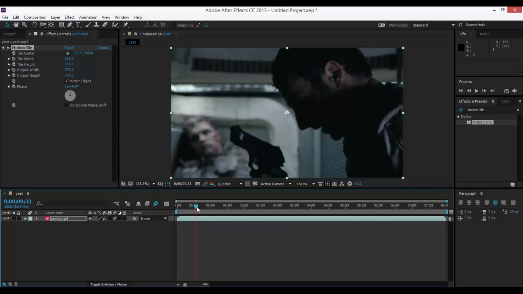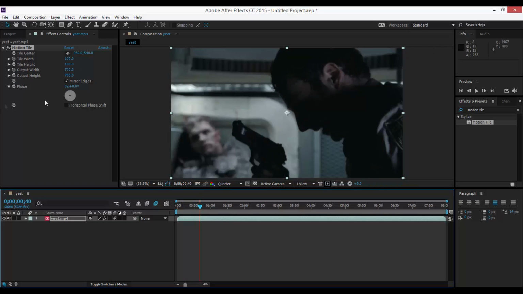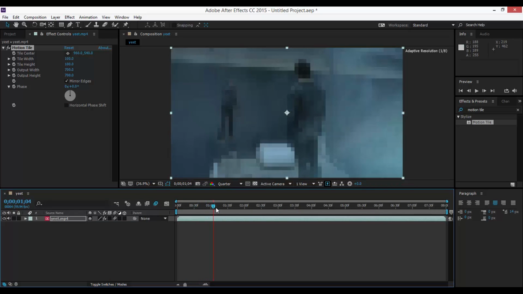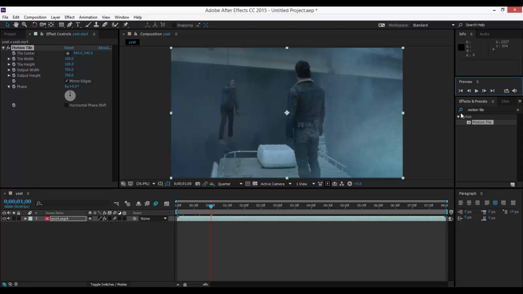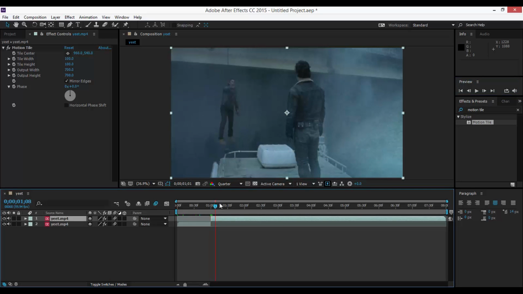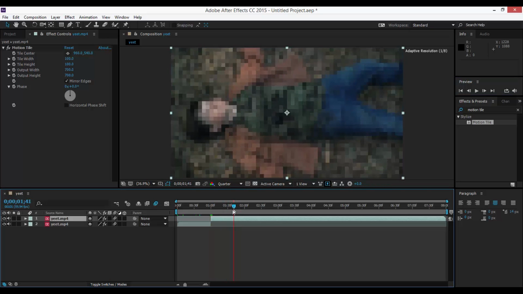So, all right. After you have imported your edits, you got your motion tiles on and everything like that, what you do is you go to where your next clip starts, and you just split all your clips basically. If you don't know how to split clips, it's Control-Shift-D, and you just go to where everything splits.